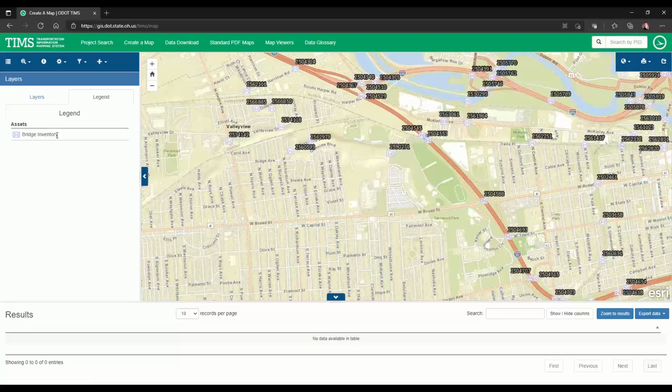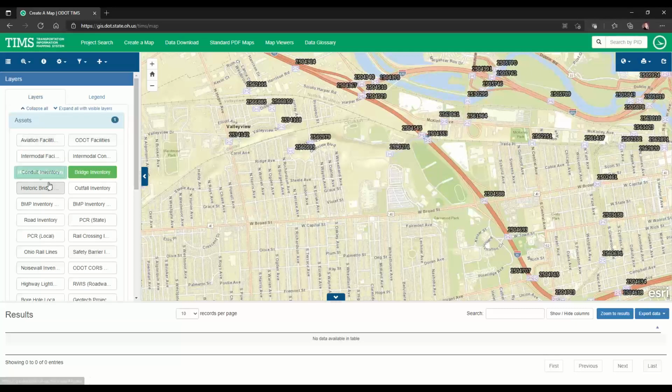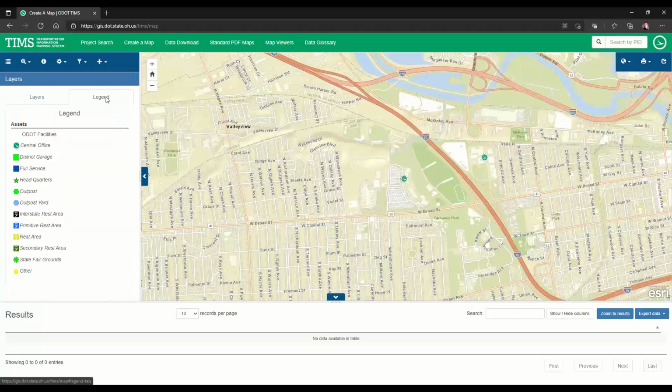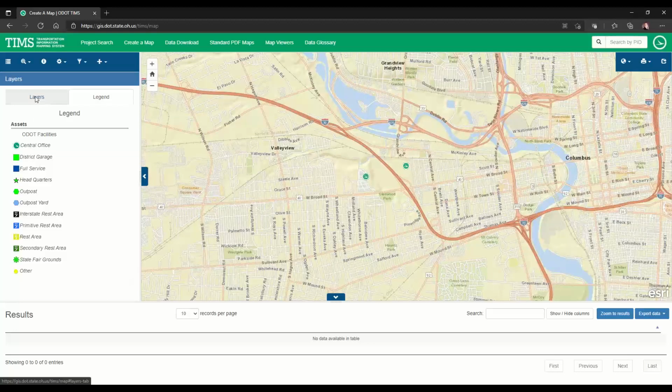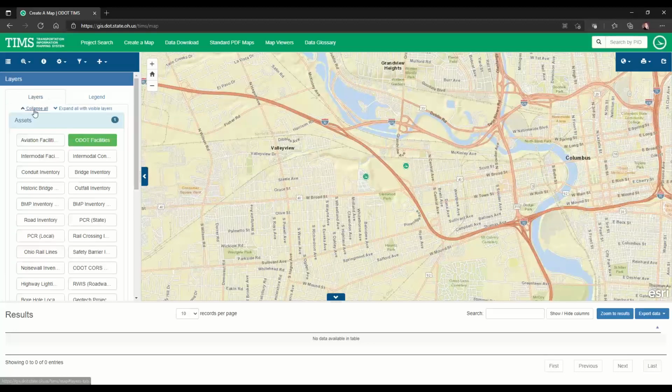Of course, with bridges, they're all symbolized the same. But we can see a few other things. Let's turn on ODOT facilities since we're right there by central office. And we'll see that the type of facility is going to have a different symbol. And again, you have to flip back and forth to view that legend. Another thing we've considered, if we're not able to include the symbols within the layer list, is maybe having it as a pane that can pop out, and you can move it around the screen or close it as you wish.